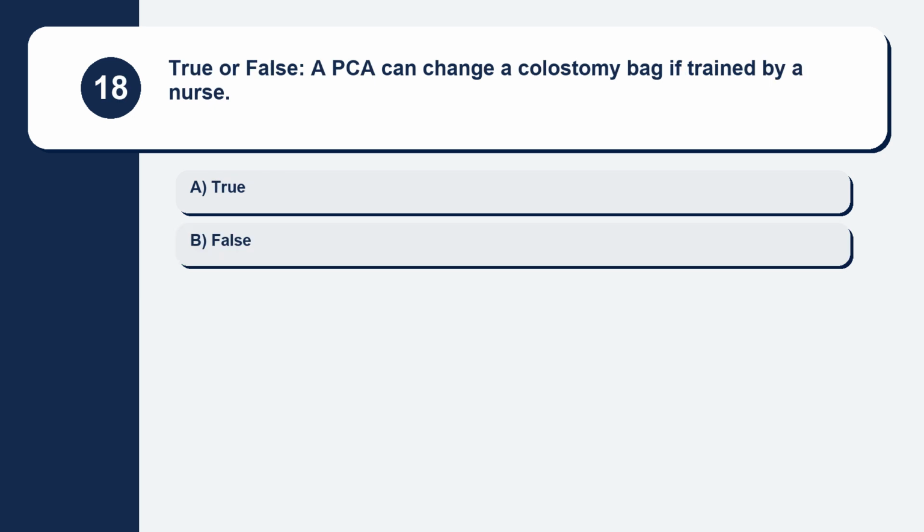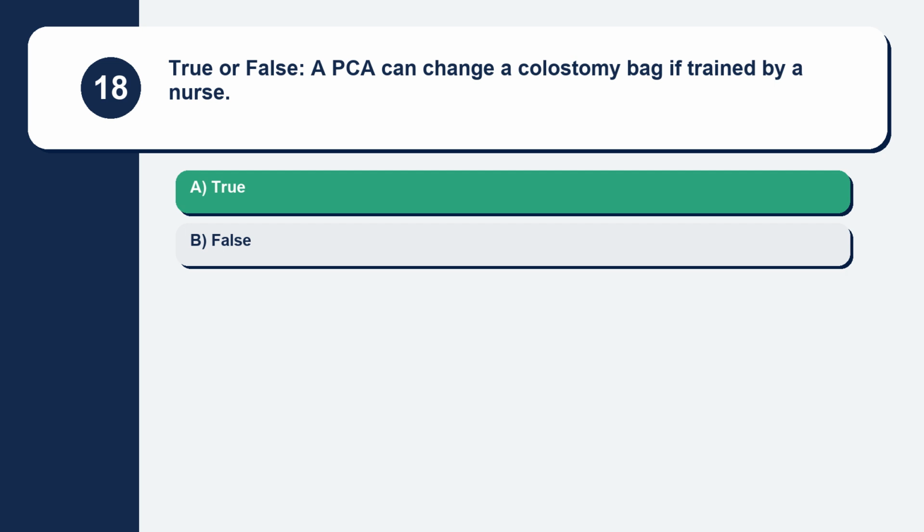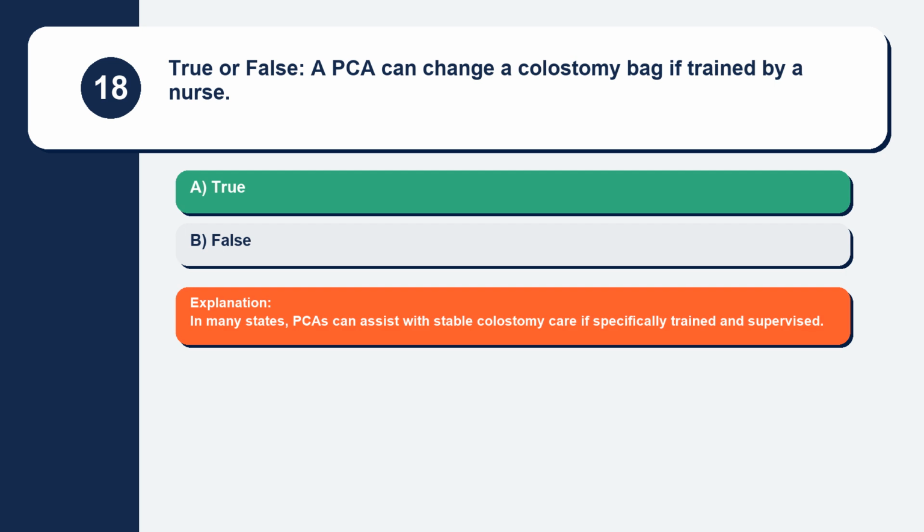Question 18. True or false, a PCA can change a colostomy bag if trained by a nurse? True. False. In many states, PCAs can assist with stable colostomy care if specifically trained and supervised.